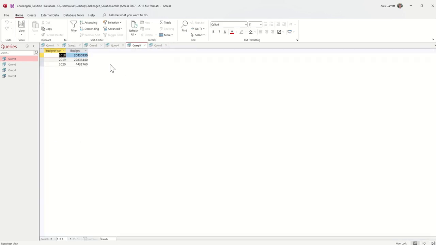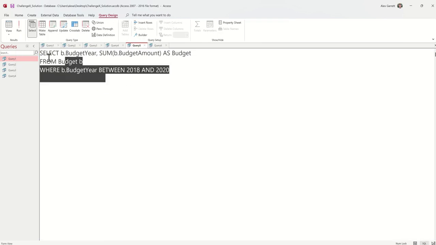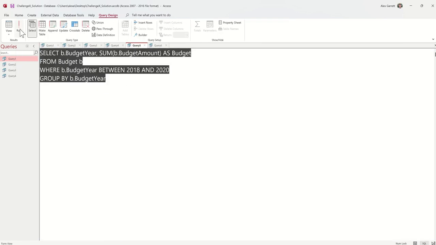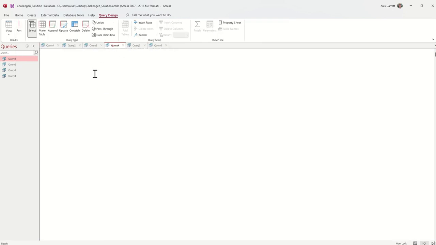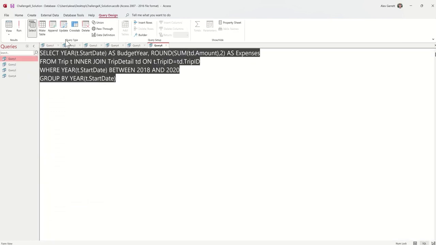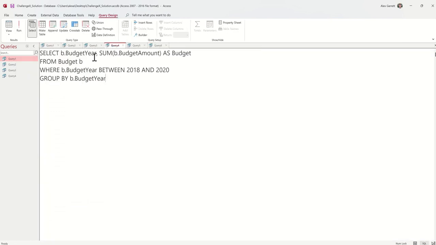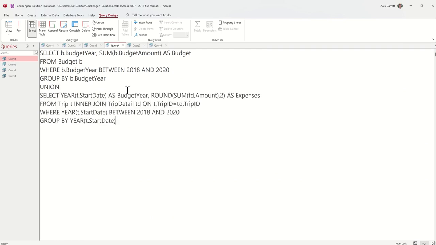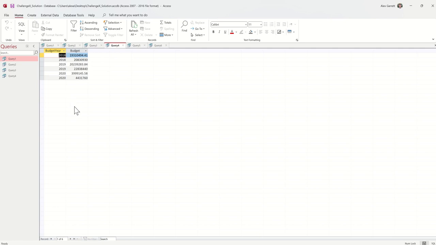Here we go, we're rewriting query 4. I'm going to paste query 5, which is the budget for 2018, 2019, and 2020, and query 6, which is the expenses for 2018, 2019, and 2020, and group them together with a union statement. Let's see what this runs.